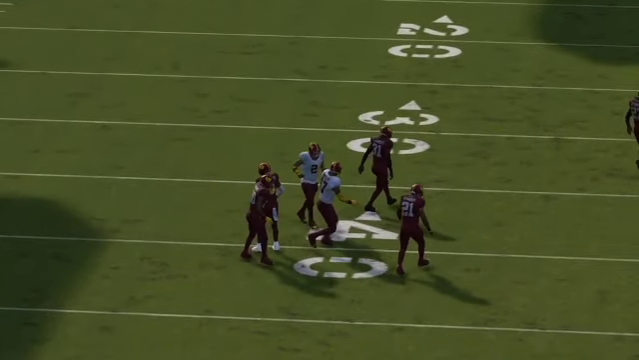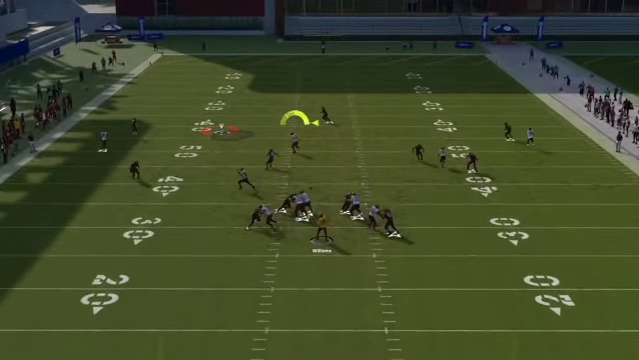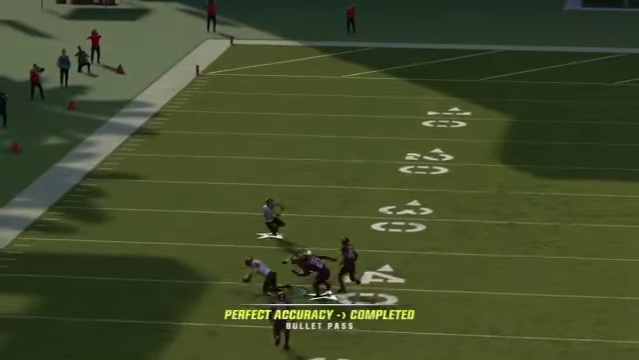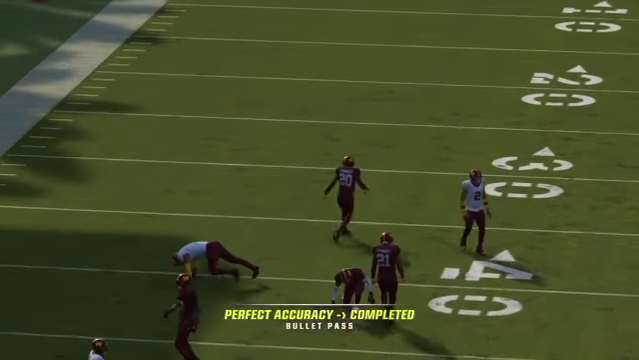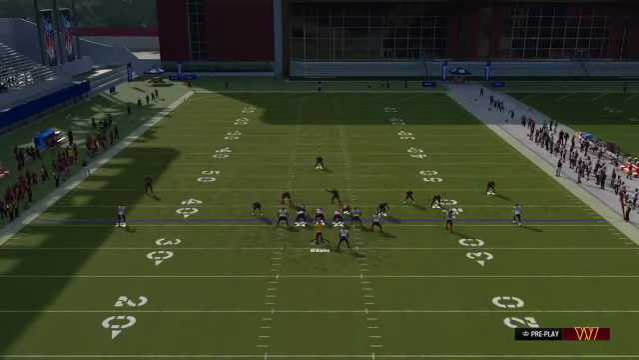And I'll kind of make sure I try not to bullet blast it most of the time. You want to put a little touch on that one. So you're reading that inside guy. He usually bites on the in route by the running back. And you've got a nice little easy read.